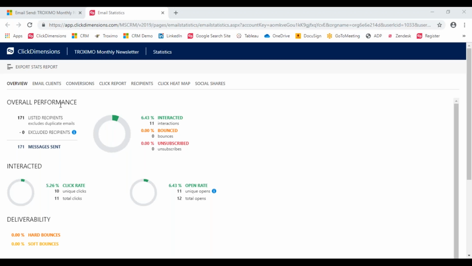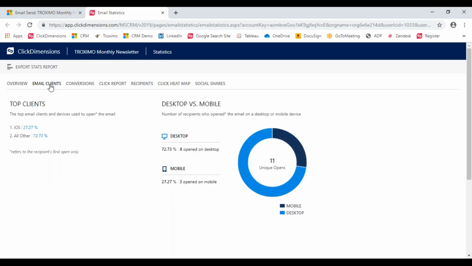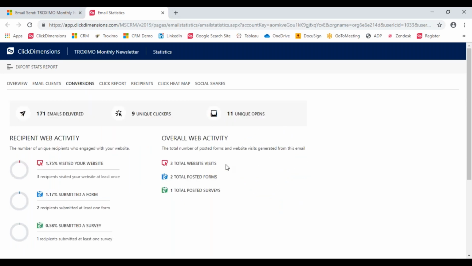So basic overall performance: your interacted rates, bounce rates, unsubscribes, your clicks, your opens. How is this email performing? Email clients will show you the top devices that are being used to open the email. You can see if they are desktop or mobile. Now, conversions is a really nice view because it shows you if there's any web activity going on because we sent this email out. So you can see, is anyone visiting the website because of this email? Is anyone filling out any forms or surveys because of this email? So nice way to track back that web activity back to the email that's actually generating the activity.